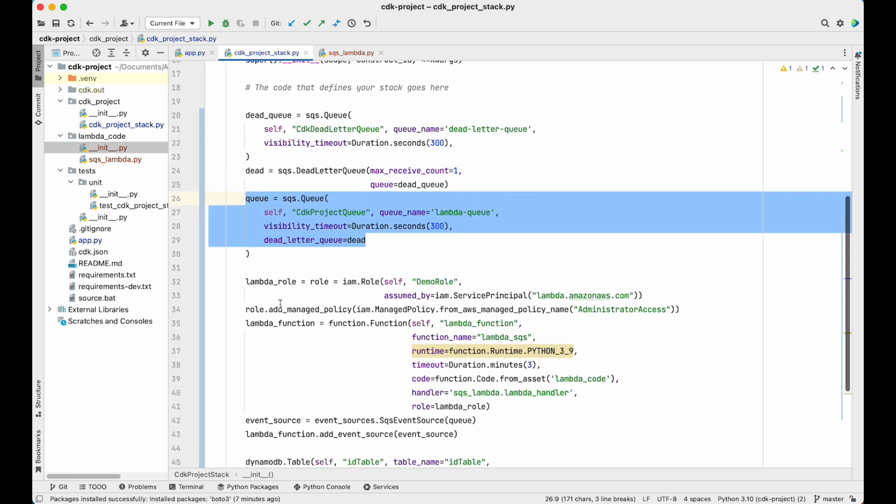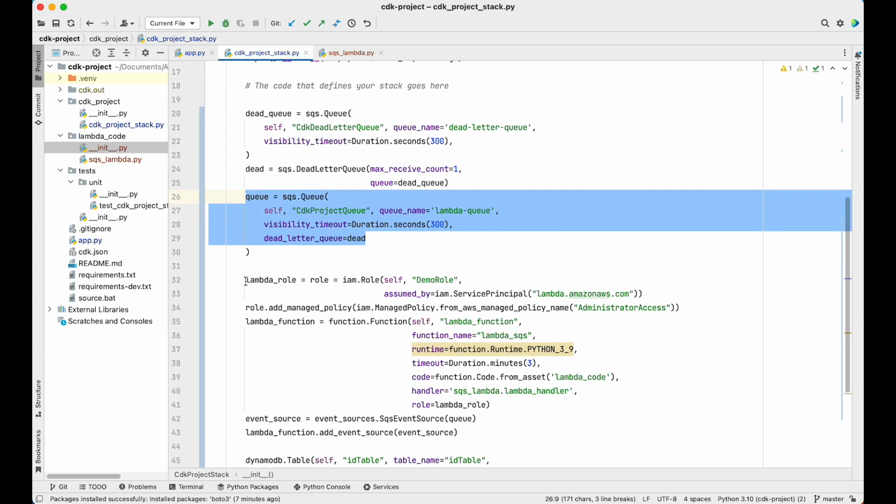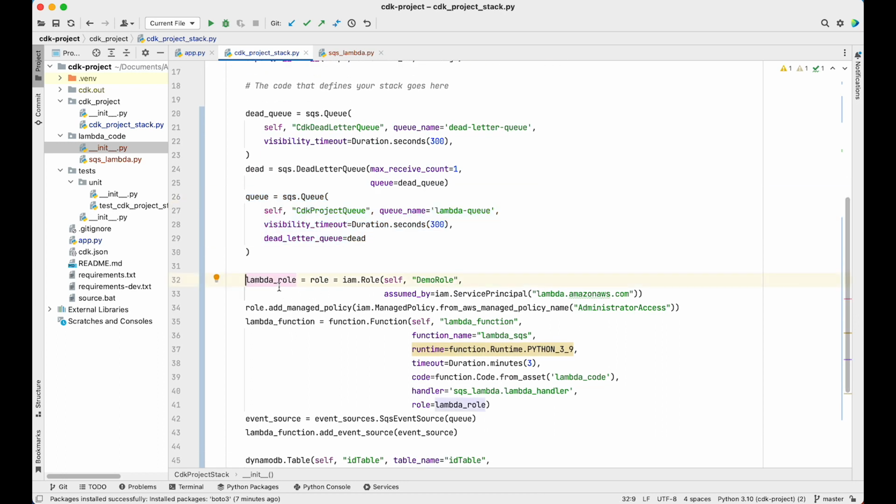Now comes the lambda. For lambda, we have to first create the lambda role. This role I have created from IAM role and assumed by lambda. This is the service principal, so this role will only be assumed by lambda. And then I have given one AWS managed policy, AWS administrator access, to this lambda role.